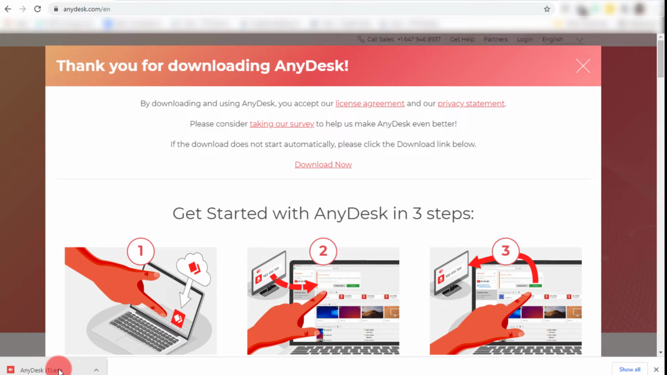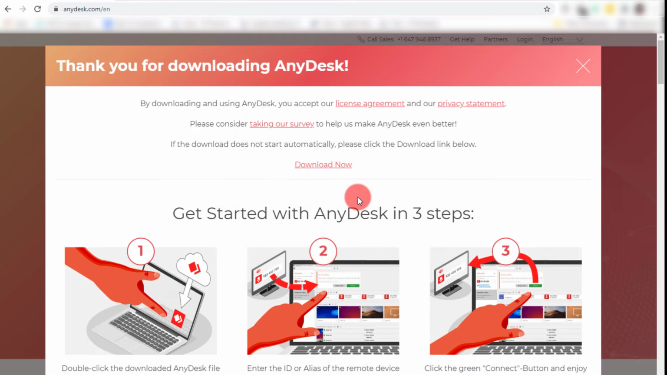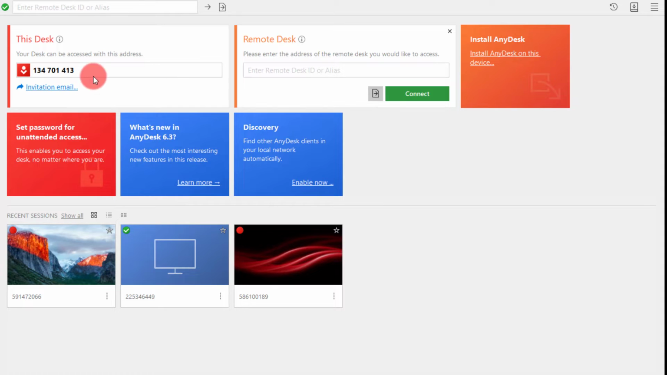Open that file and you will see a window like this. Click on Run and allow Windows to install. Now, this is your desk ID. Copy this ID and give it to us. Remember, do not close this window or turn off the internet. You will be able to see every action that is being done.